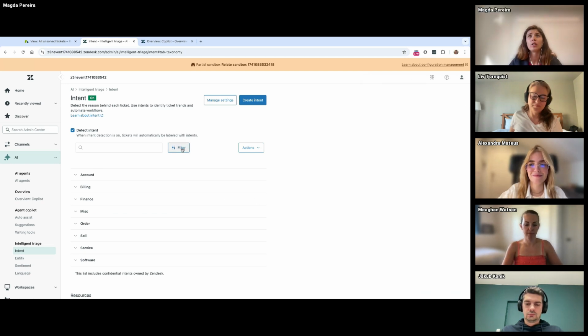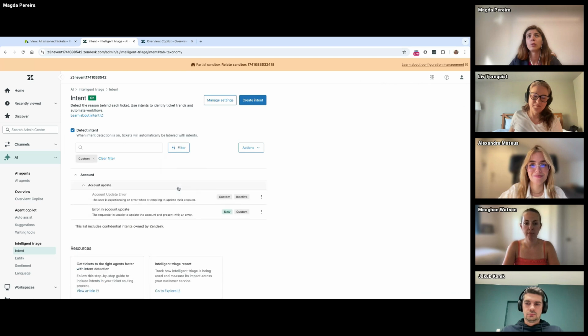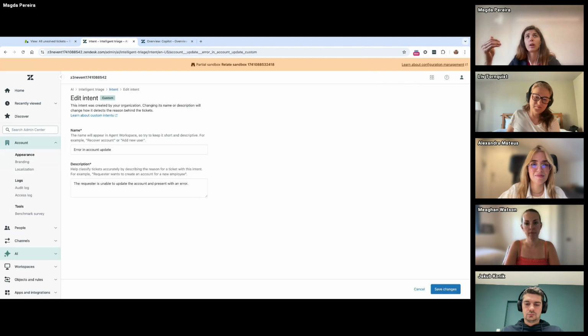To find my intent, if you go to the filter and you search by custom, we have our new intent here. One of the things that I want to show you is the tag "new" saying that this was just created. And when you come here, you can manage the intent. One thing I would like to talk about is that you can change any intent, even the default ones provided by Zendesk. By changing the intent, you will affect the intent model prediction. So you can evolve the model by changing the intent name and the intent description.